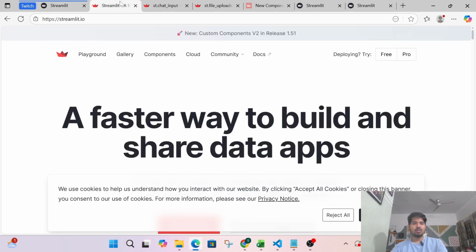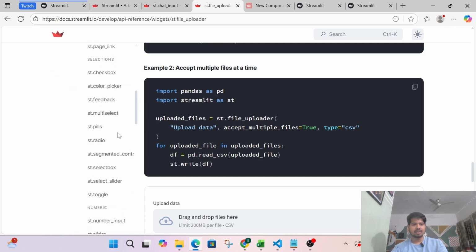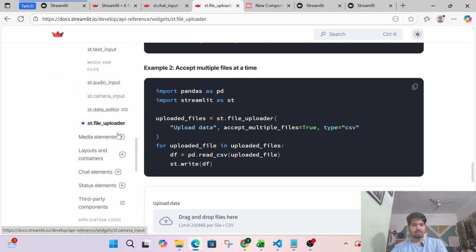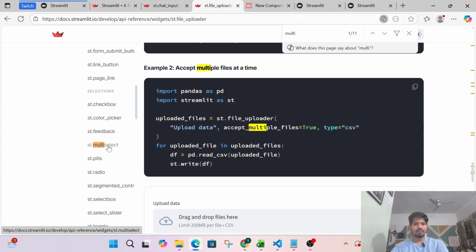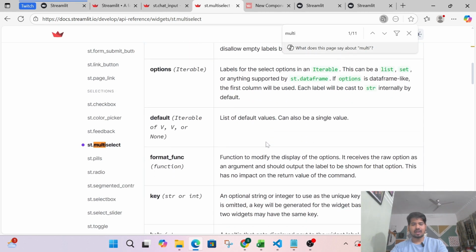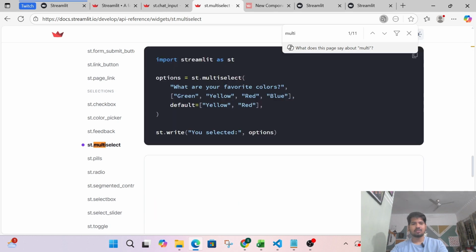So one thing that you can do is you can go to this documentation part, and there is an option called multi-select. I'll just show you, or you can search for it. So this is a multi-select, and if you don't want to read it, it is all fine, and you have to specify something like this.